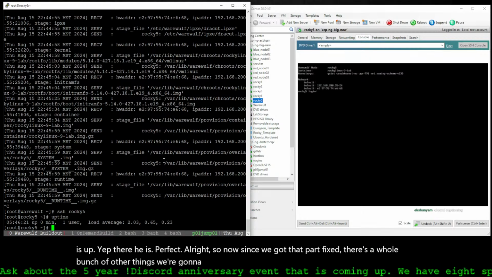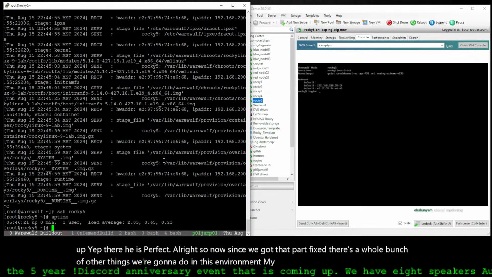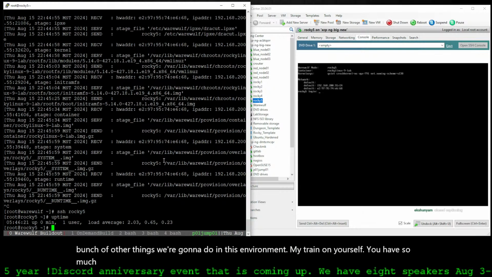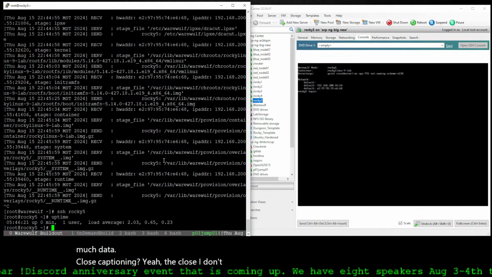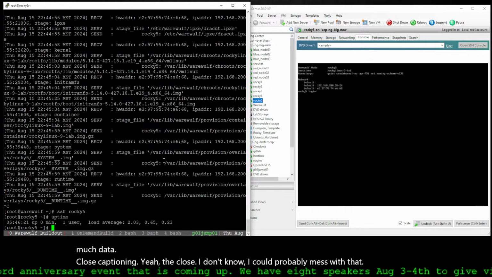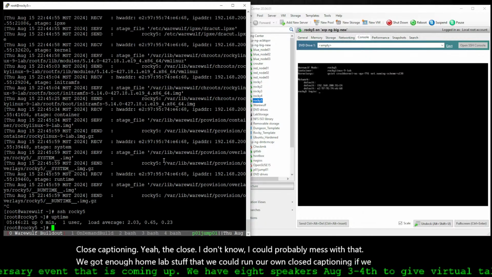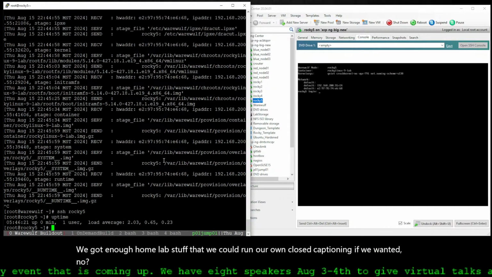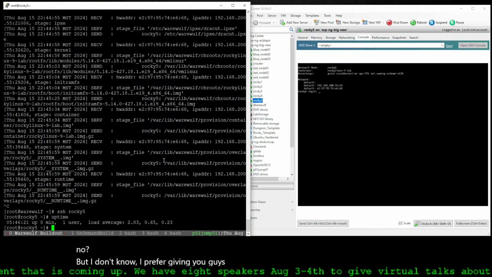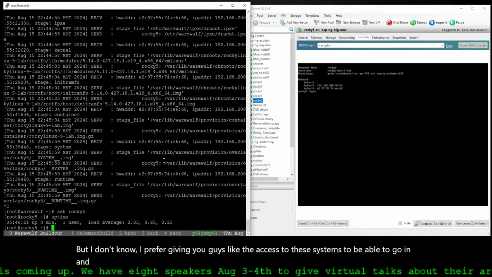Train on yourself, you have so much data. Closed captioning, yeah, the closed captioning. I don't know, I could probably mess with that. We have enough home lab stuff that we could run our own closed captioning if we wanted. But I prefer giving you guys access to these systems to be able to go in and do systems engineering stuff.